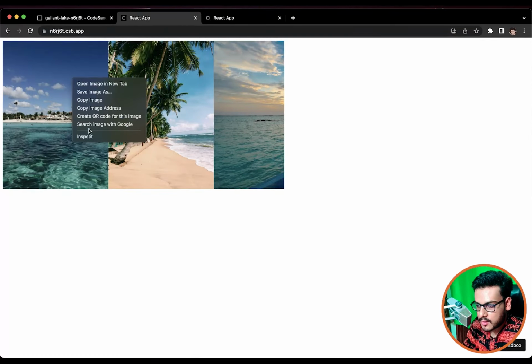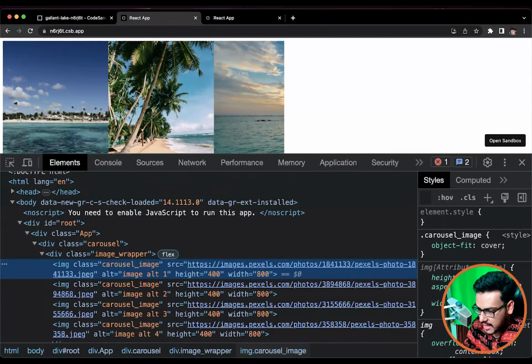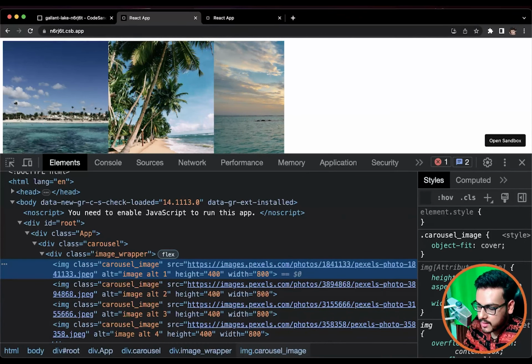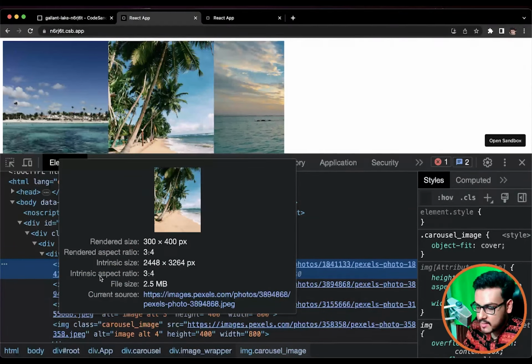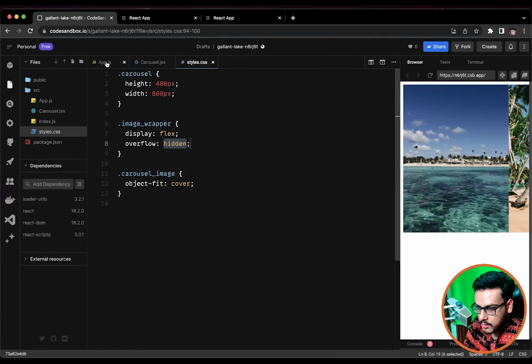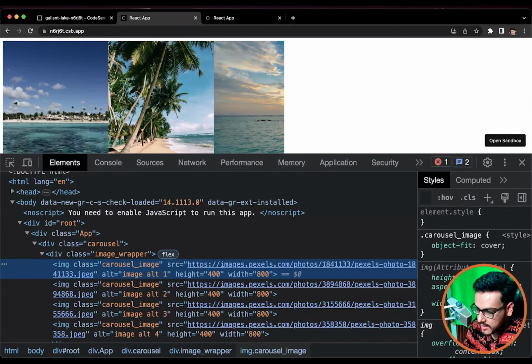What's the problem? So let us inspect it and understand the root cause at the root level. So you can see that this particular image is having accurate height, it is having accurate width, but it is not having that accurate aspect ratio that I am expecting. So it is having an aspect ratio of auto 800 by 400, but instead the aspect ratio should have been this particular value, what we have written right now.